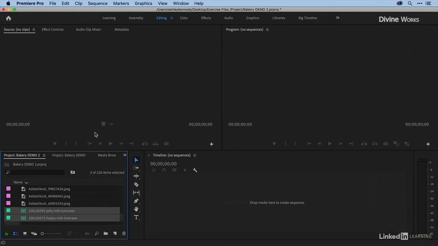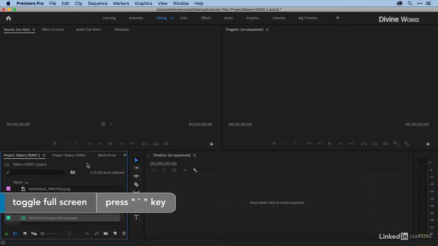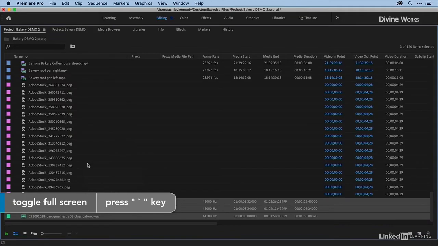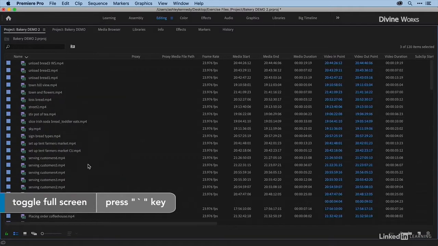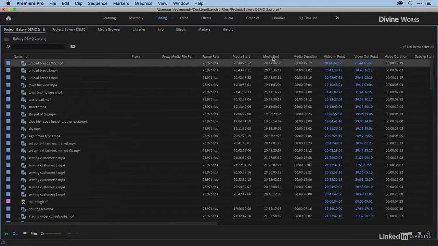Okay. So I'm going to maximize the project panel. So it's selected, I'm going to press tilde. And now let's take a look at everything. As you can see, I have 120 items in here. And I want to take a look at what things look like inside of Premiere Pro.